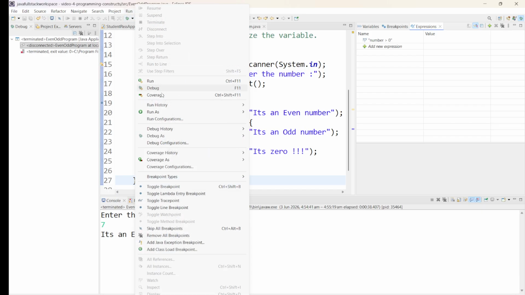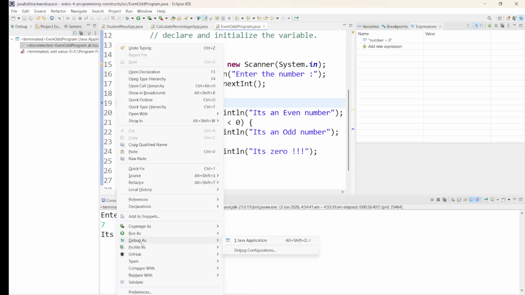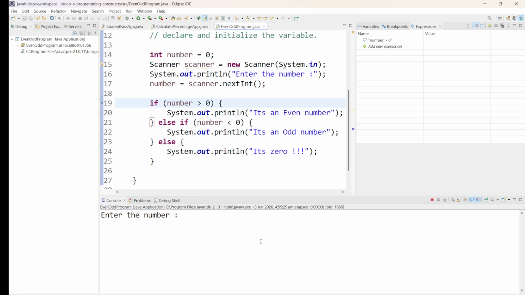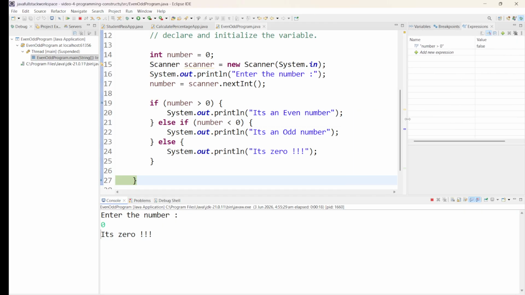Now let us debug as Java. Okay, it's running. Let us run the debug as Java application. Now let us enter 0. Okay, now we'll say F6. It's 0. That means I have three scenarios: a negative number, a positive number, and the zero. So this is the second part of the syntax which I was talking about.